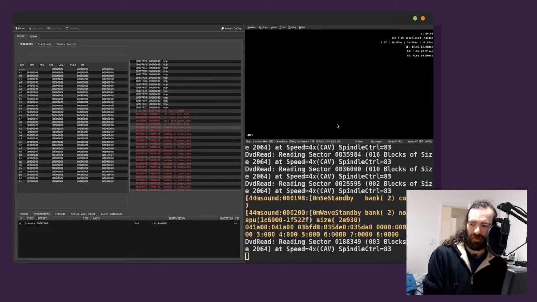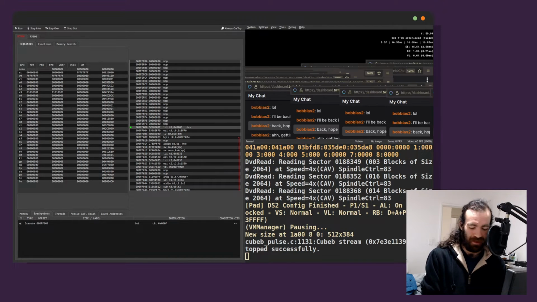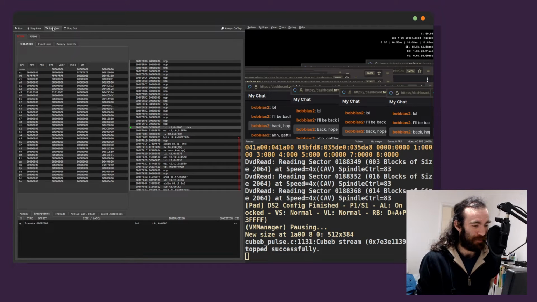Function in inverted commas. You can manually discard sections. Yeah, that is my next step, but it does actually look like it is... The problem isn't that the section's there, the problem is that it was coming first. Whatever I've done with that linker script is putting the text section first, so that's fine by me. Let's step through my code.